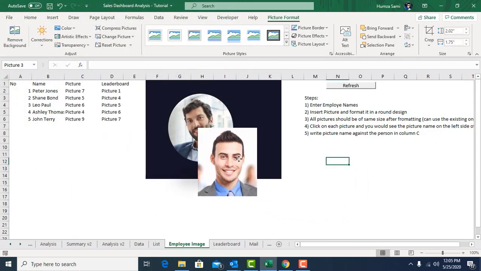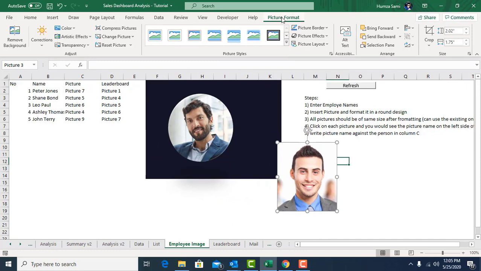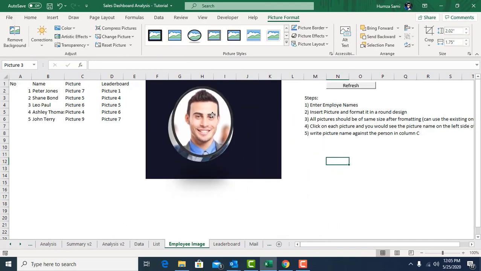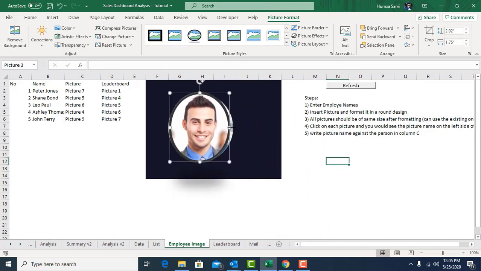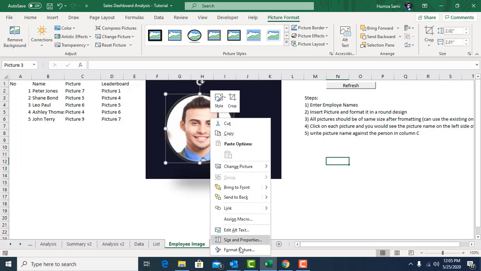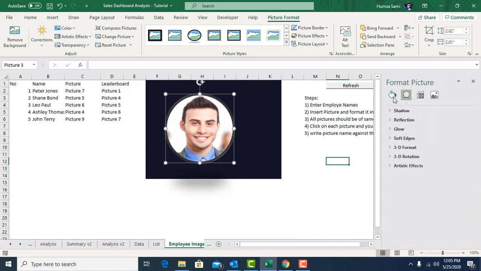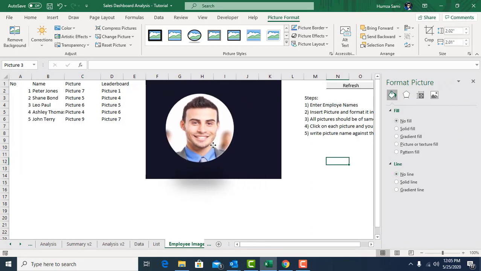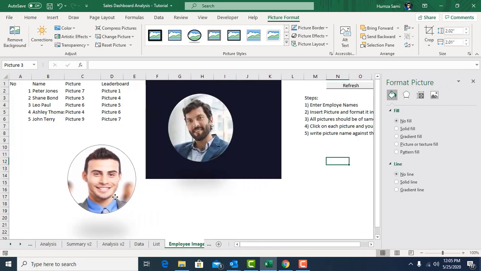Now I want to make it in a round shape. I will simply click on the picture format after clicking the picture, and I will select this round shape. So this will turn my picture into a round shape. Now I will resize it as per the existing size. So it has to be exactly the same size. I will go to format picture and I will remove the border. So it is now almost the same size.